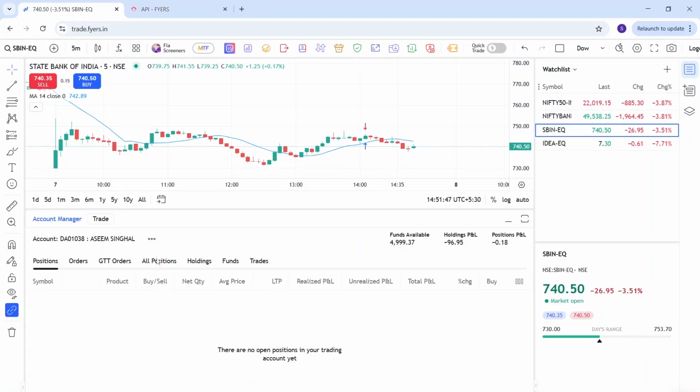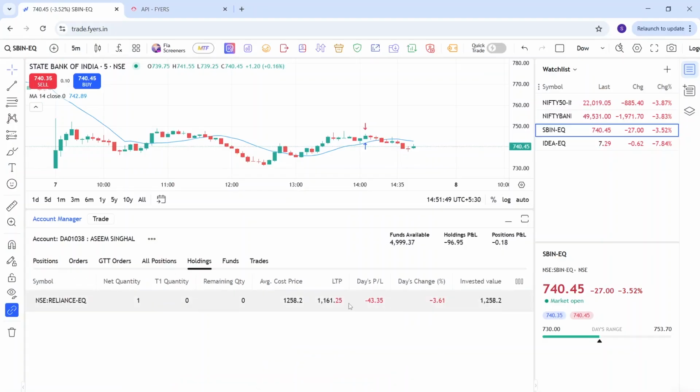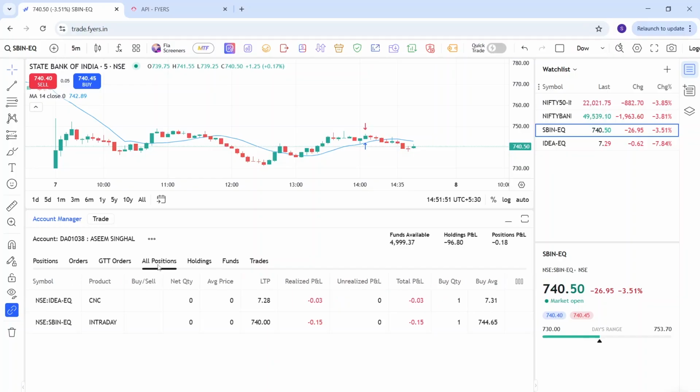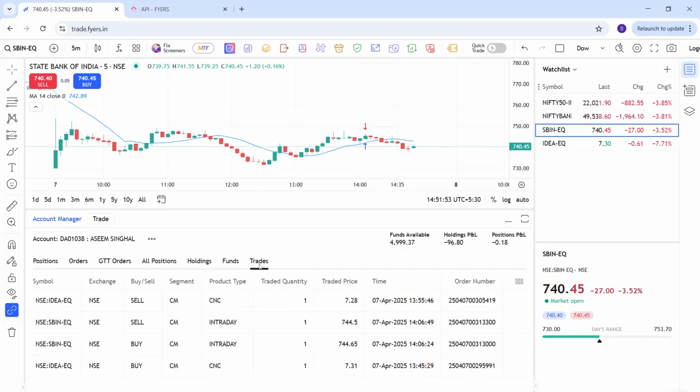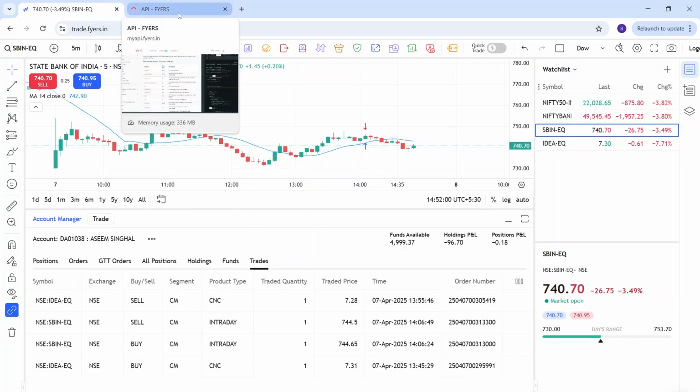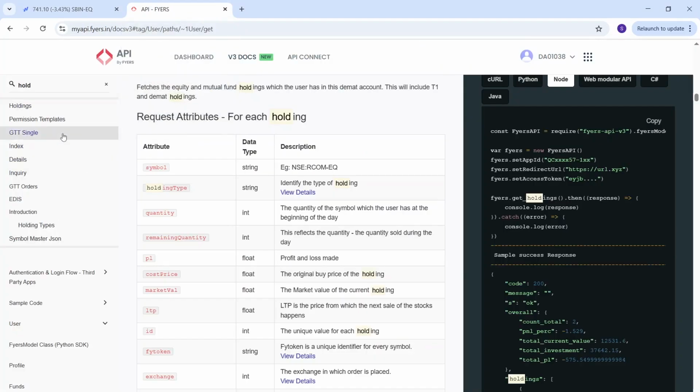In this video, we're going to talk about how we can get information about the holdings that we have. If I know what holdings I have, I want to know what my positions are and what trades have been executed today. So we will be talking about how to figure out the transactions that have happened in FYERS. Okay, so let's start with holdings.